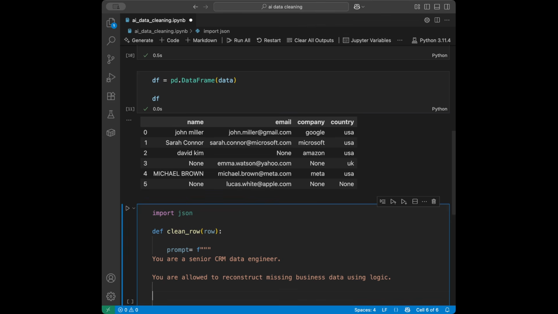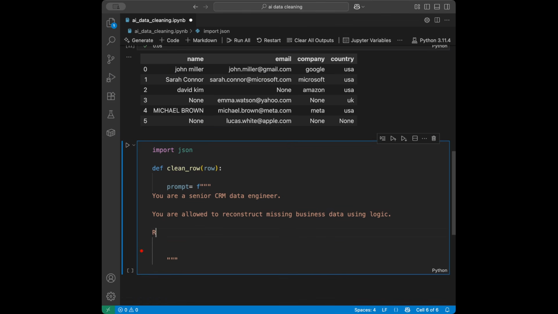And after that, we are going to give the rules for it. So, rules, firstly, the name. Again, if you are going to use this pattern for your own dataset, now you need to change the sections that I'm going to be writing, and you need to make it suitable for your dataset. Okay, now, first, name. We will say, if missing but email exists, then extract from email prefix.